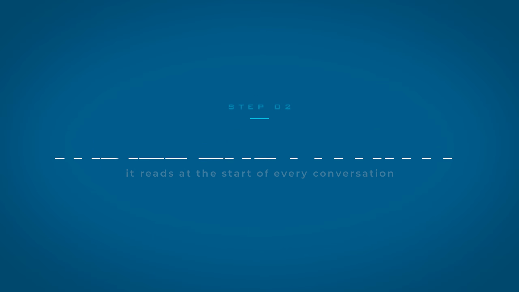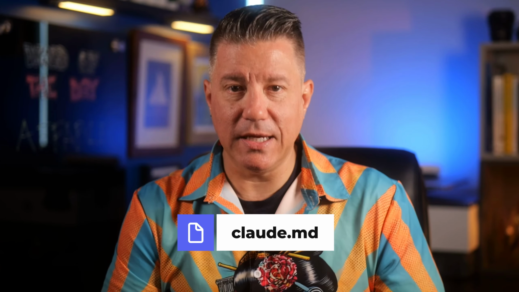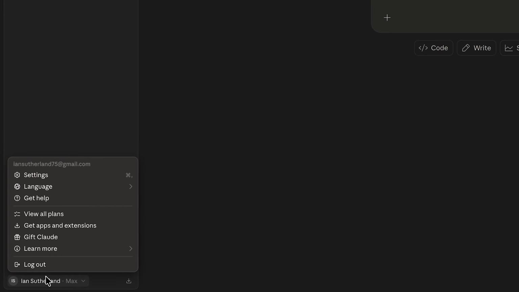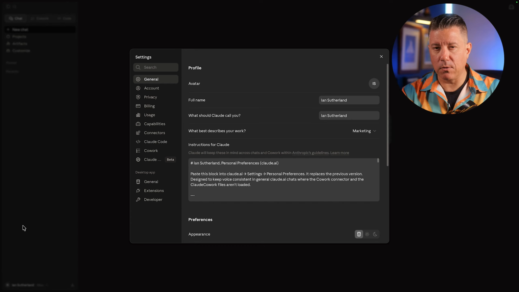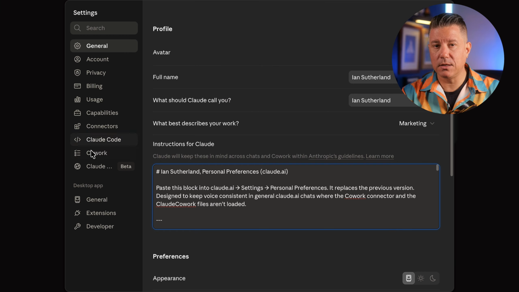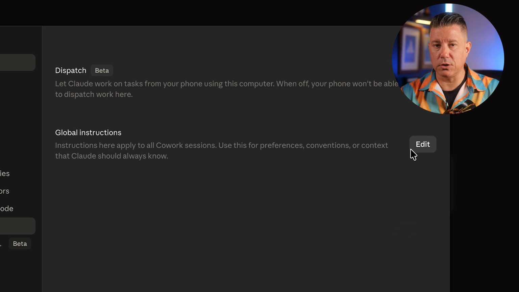Cowork reads a file called Claude.md every time you start a new chat or a new session. It's created by pasting in 2 places, or you can do it manually. The easiest way is go into Settings, General, and Instructions for Claude, and Settings, Cowork, Global Instructions for Cowork. The reason there are 2 different versions here is you might not want Cowork to act the same way as your general chat. So they've given you the ability to go between 2 different instruction sets.